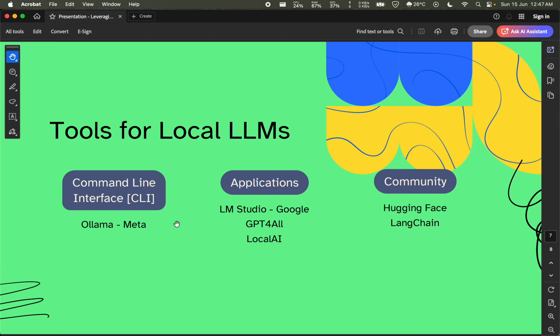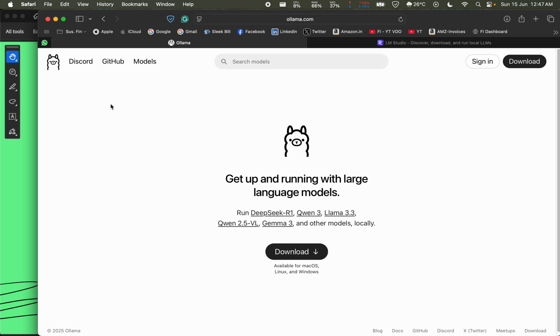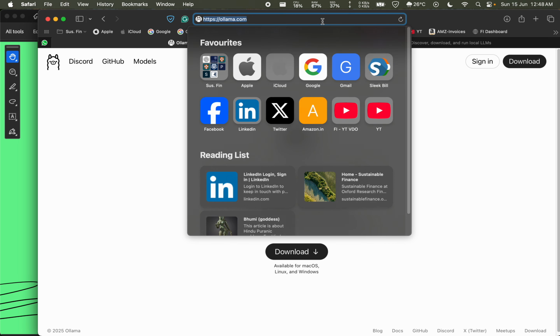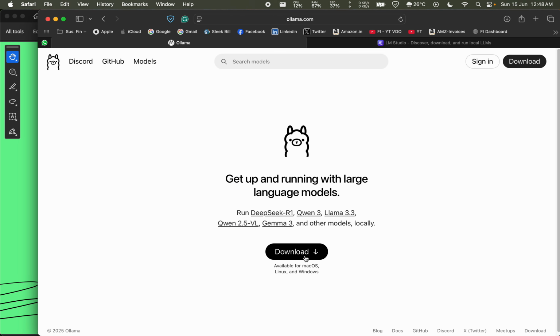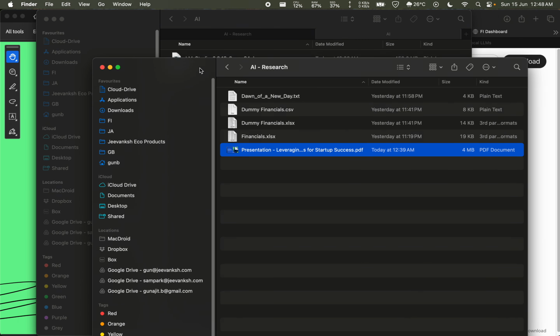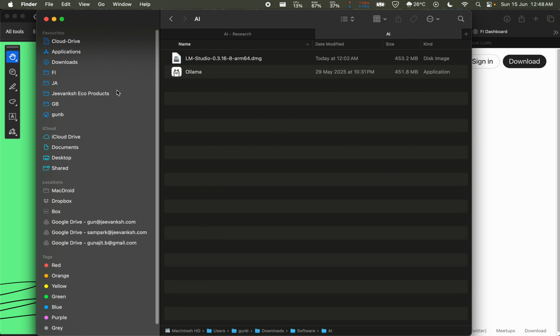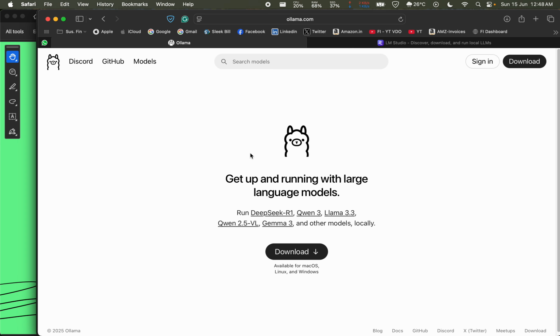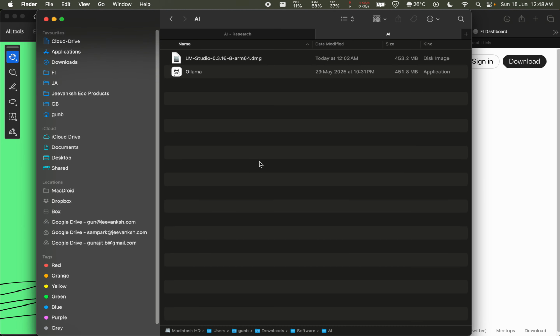So the first one is Ollama. This is the website ollama.com. If you go there, you can download the app itself. After downloading the app, I think I have already downloaded it in my case. I'll show you here. Ollama is already downloaded, and then I can run it. Once I run it, I have a few command prompts that I will show you.